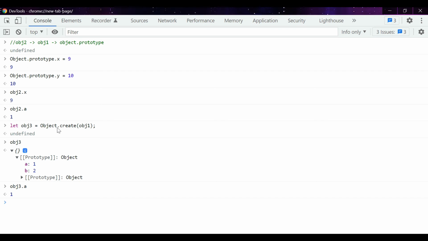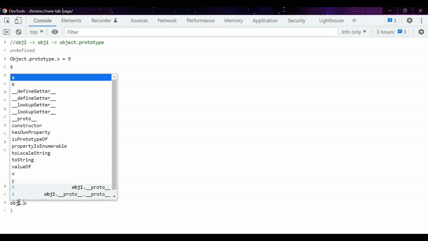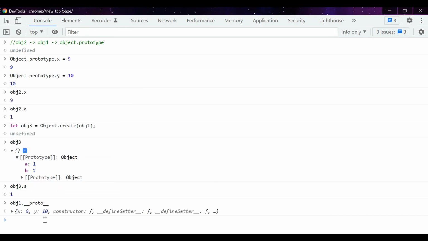Now let us look at the prototype chain here. obj2 is pointing to obj1. Let us see what obj1's prototype is: obj1 dot underscore underscore proto. This should point to x and y, which is Object.prototype, because we defined two properties at the Object.prototype level, which are x and y.